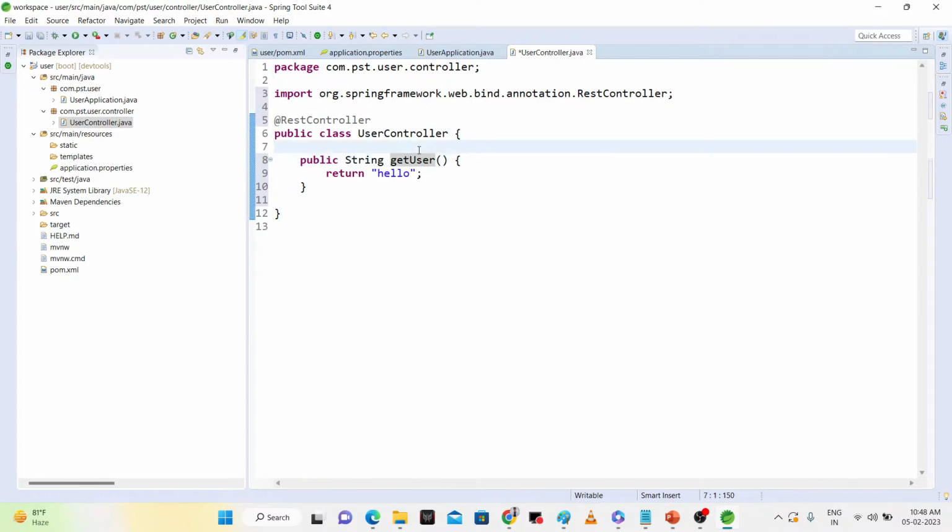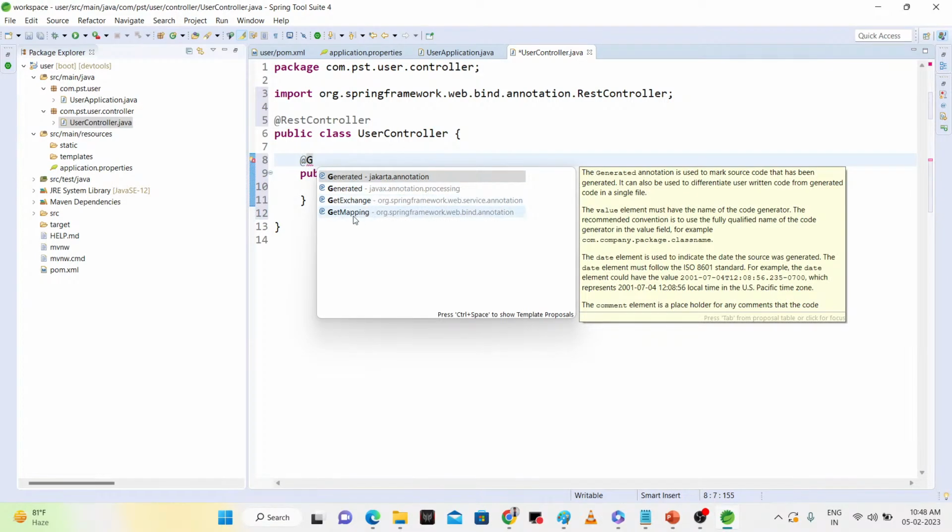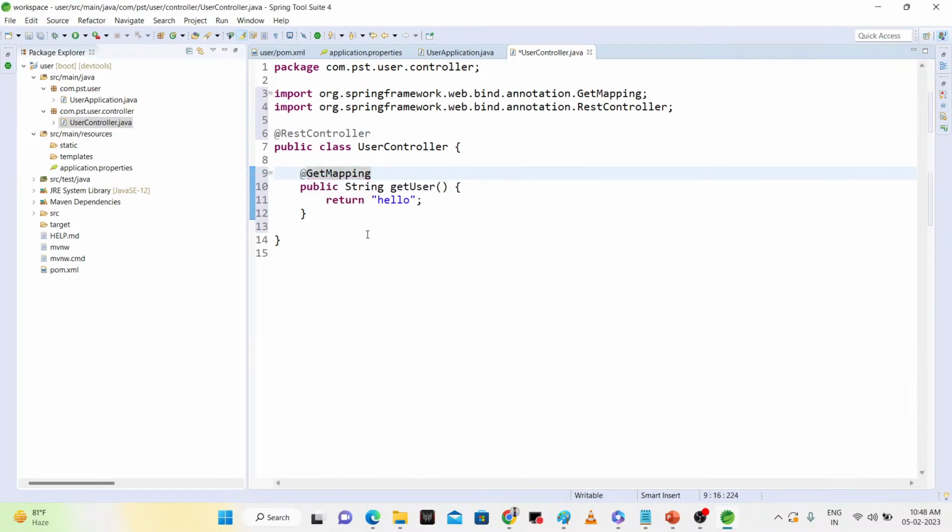We are getting the user, right? So we need to use a GET API. How will we expose this method as an API? Use an annotation like GetMapping. If you see here, GetMapping, and open brace, close brace.